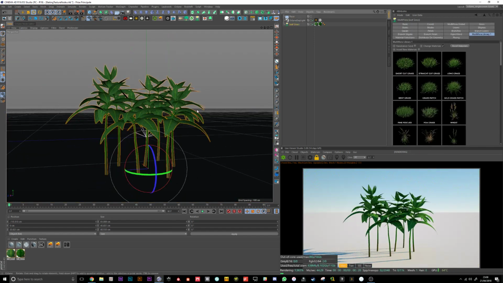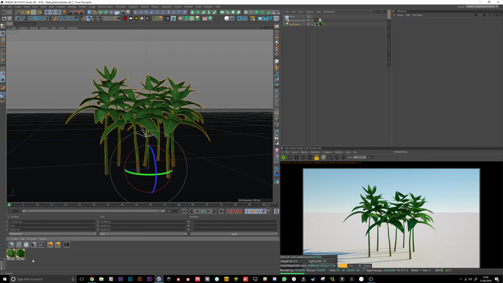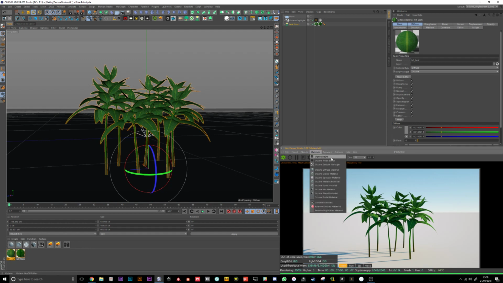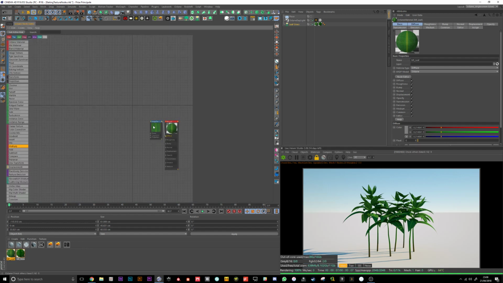So I'm just going to frame up on this. There we go. So let's start with the leaf. Just click the MF leaf material down here and then go materials and then open node editor. I've got mine docked up here. You can see what's happened in the conversion. It's just taken that image texture and just piped it straight into the diffuse.